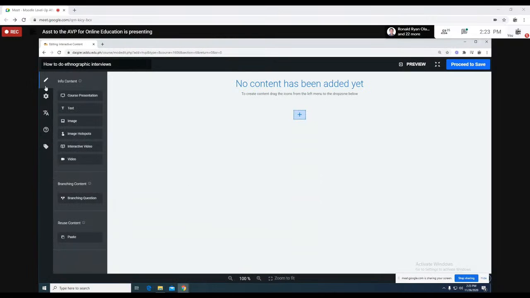Okay, so let's go back to info content. This editing icon here, the pencil icon, allows us to edit and create content already. So the first thing that we need to do is, for example, at the beginning of it, you'd like to provide a text.